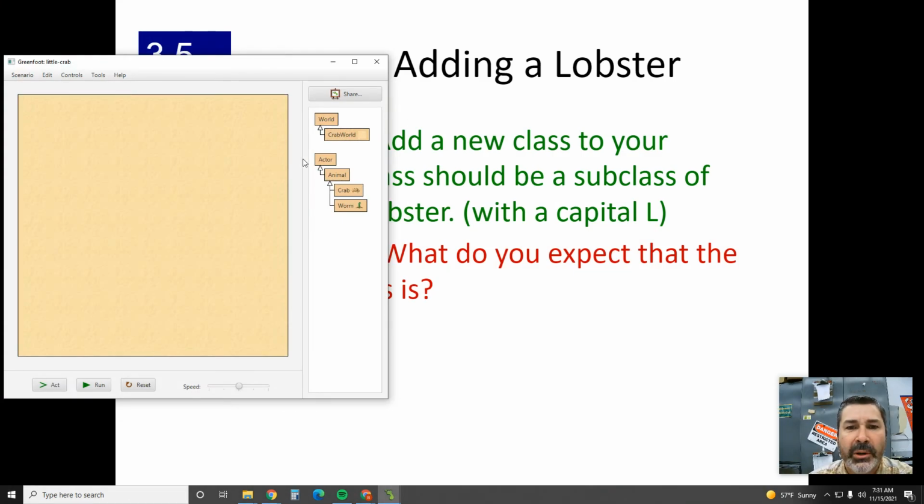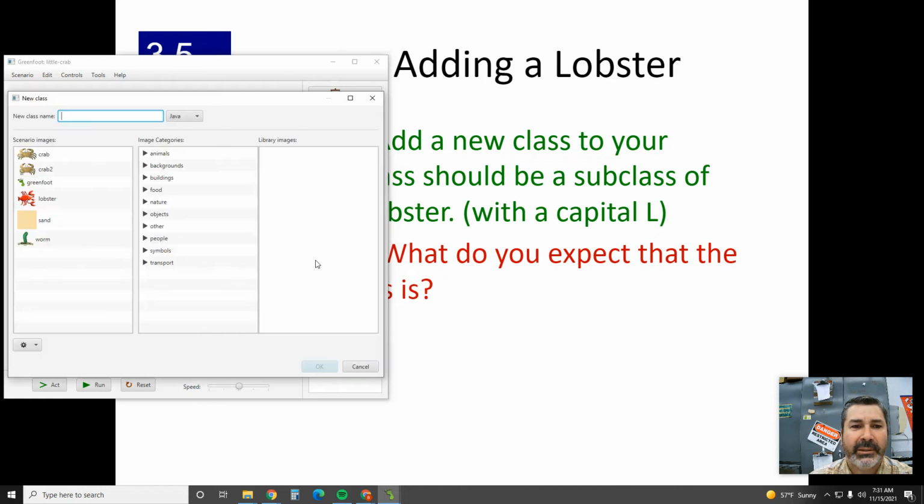Okay, so here's what you're going to do. You're going to come up here to the animal class. You're going to right click and you're going to say new subclass. Okay, and we're going to call it lobster. Okay, and you're going to pick the lobster image and click OK.